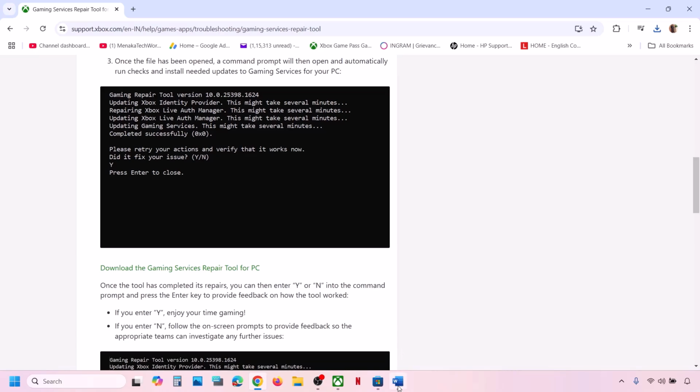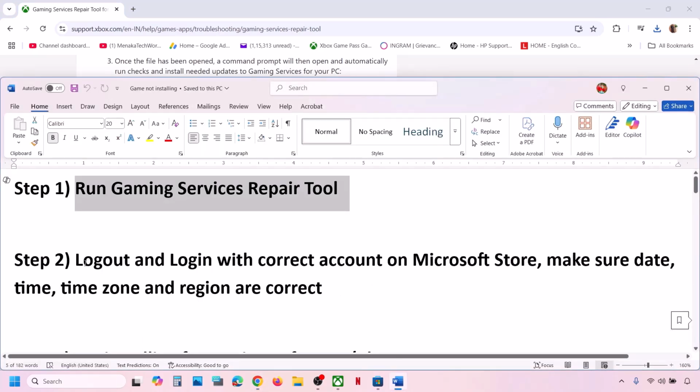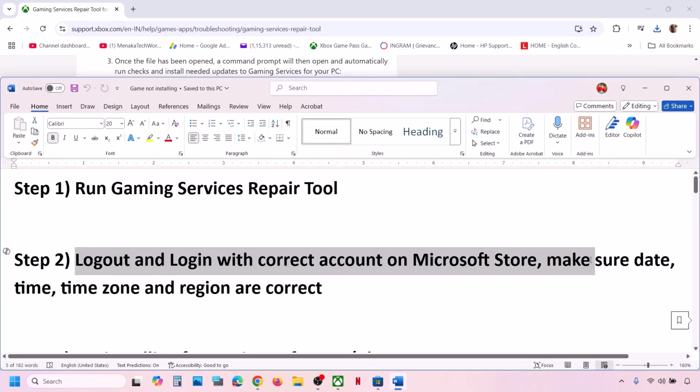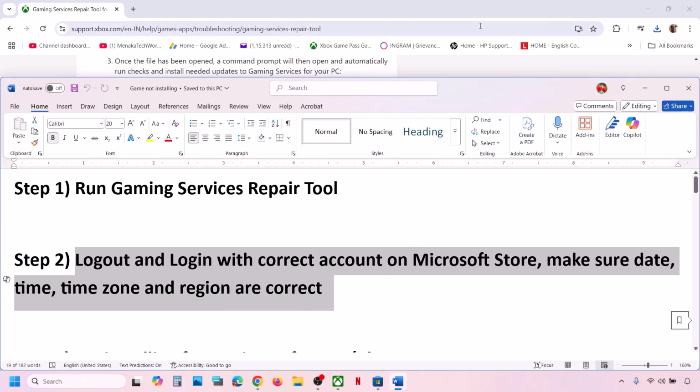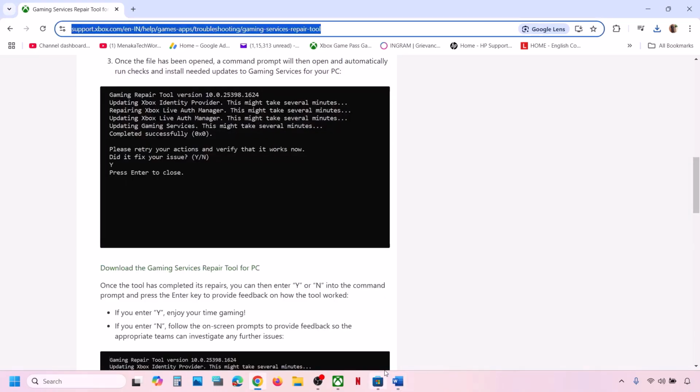Still not working. The next step is to log out and log in with correct account on Microsoft Store and Xbox app and make sure date, time zone is correct on your computer. Now for this you can go to Windows settings.